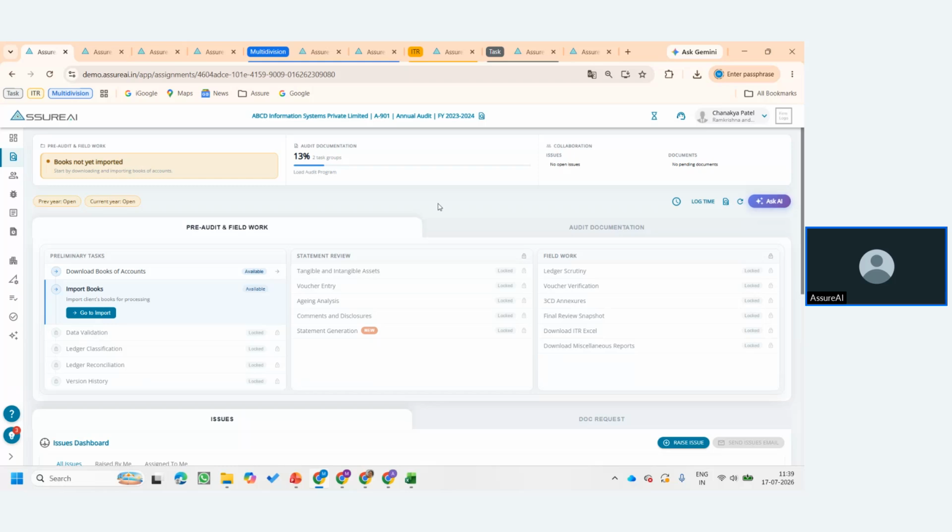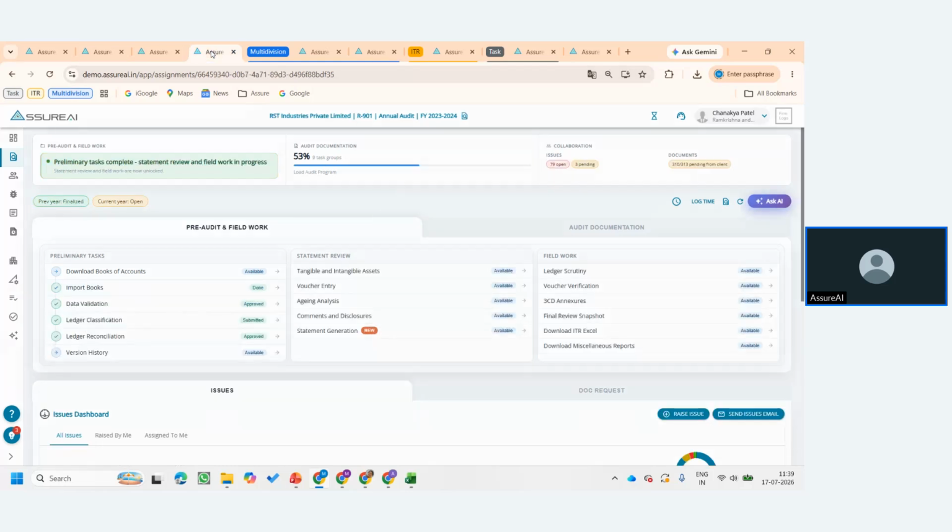Here you get the audit documentation status, completion status, and client collaboration status. Where do your issues stand? Who has the maximum number of issues on their plate, whether it is with the client or the reviewer? Likewise, for document requests also, you get the complete picture over here. So this strip on top gives you the complete status of where the annual audit engagement currently stands. It also tells you whether there is a previous year assignment, what is the current status of the previous year assignment, and what is the current status of the assignment that you're currently looking at.